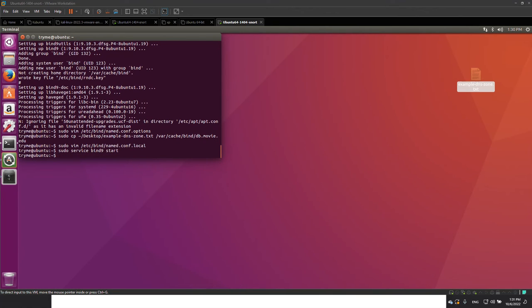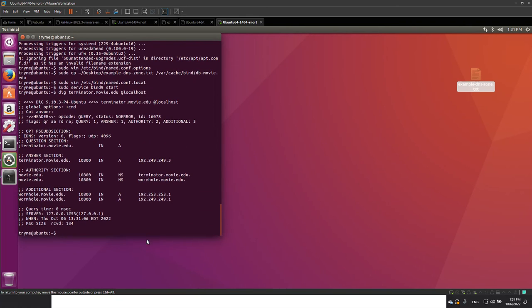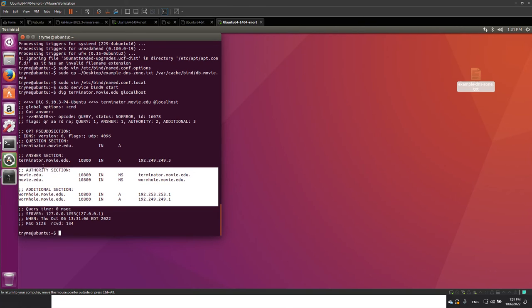And then we can test our service with this command right here, which is part of that movie file. And we can see that we have gotten an answer with that movie file.